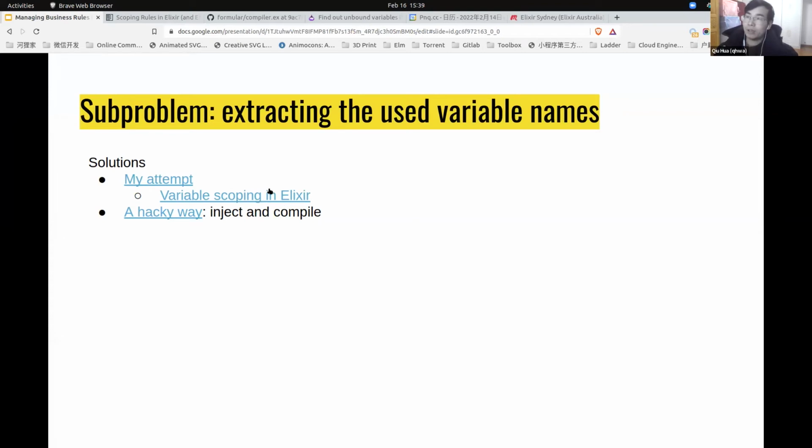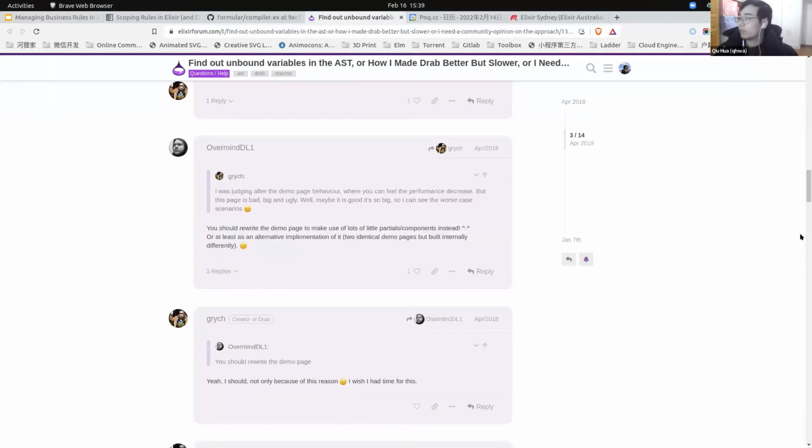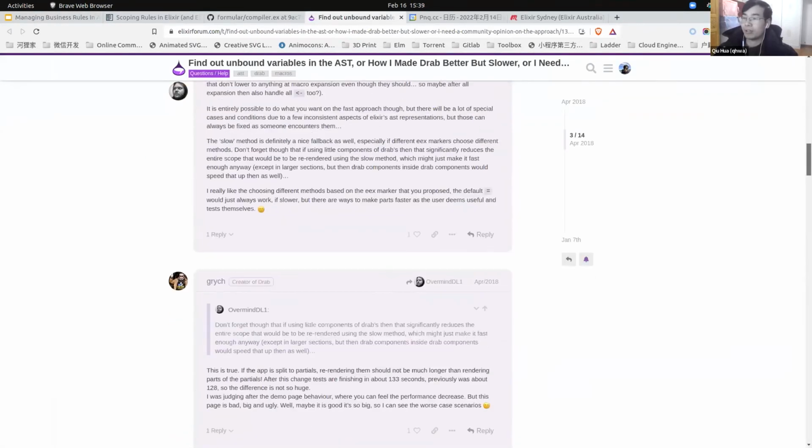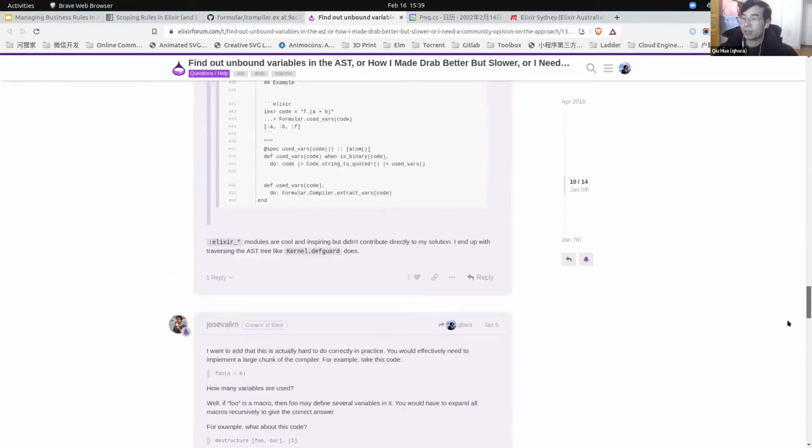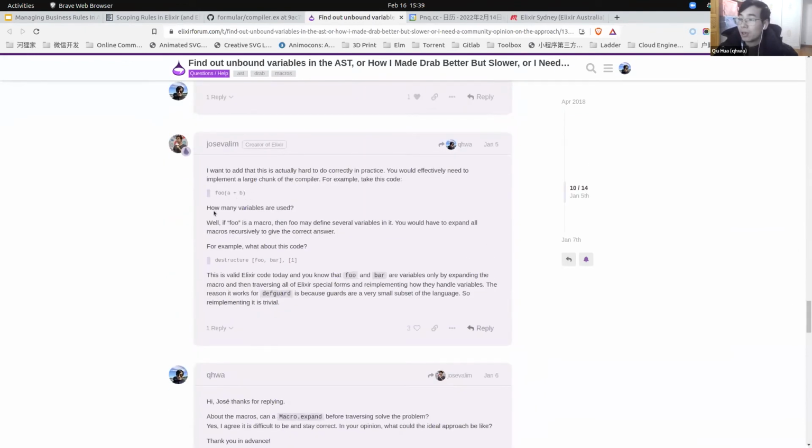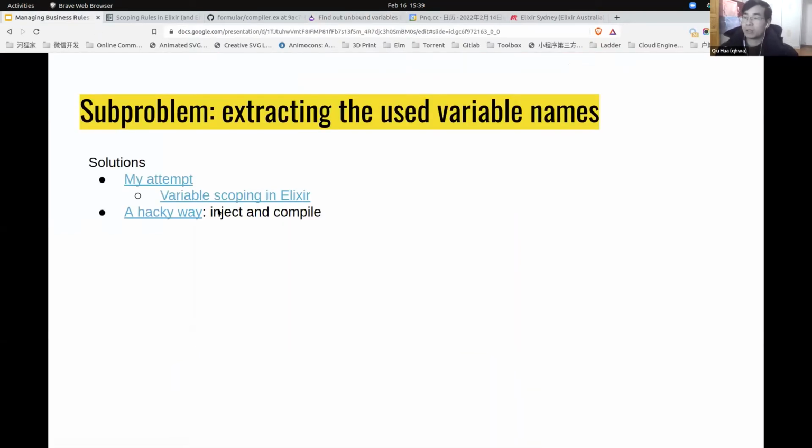Also, José Valim said that it's very difficult in practice, and it's not perfect because there are other edge cases. If you define a macro inside the code, it's not supported. So it's not perfect and only works for this library only.